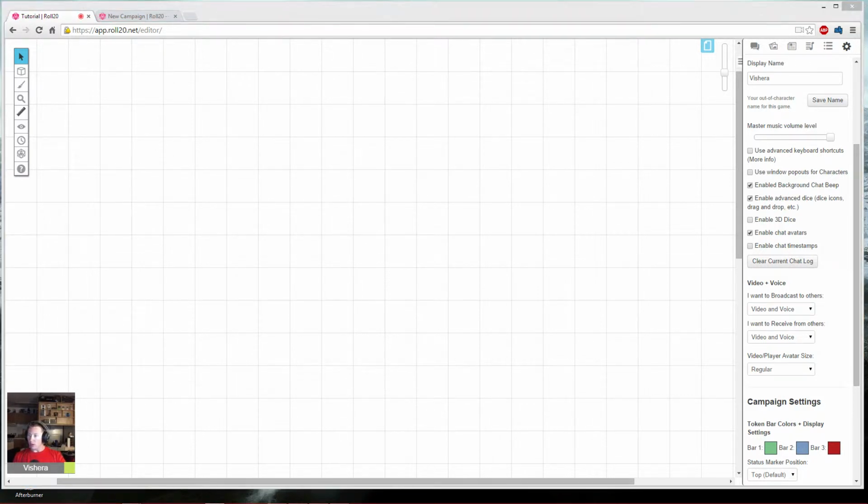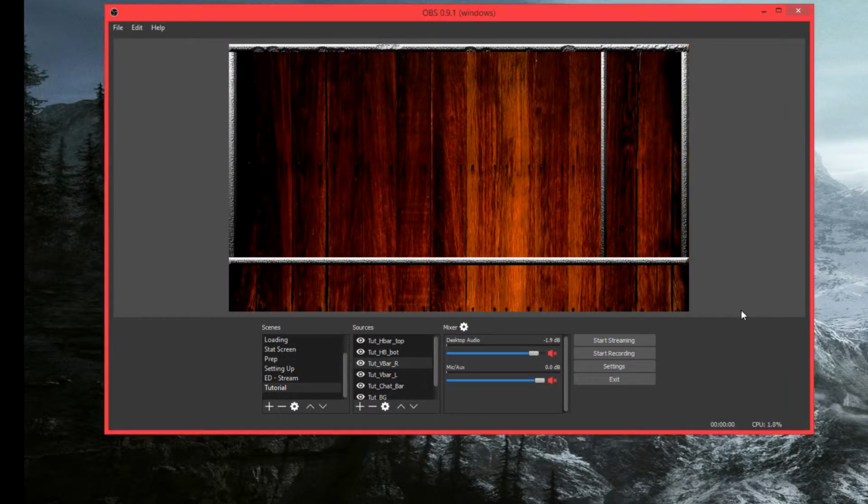So what we're going to need to do is go over to OBS, and we want to set up a window capture. Now, make sure you only have Roll20 open in Chrome and don't have any other tabs open, because if you have other tabs open, it may not find the Roll20 tab. It's kind of weird, but just bear with me. Just make sure all you have is your campaign open, at least to start.